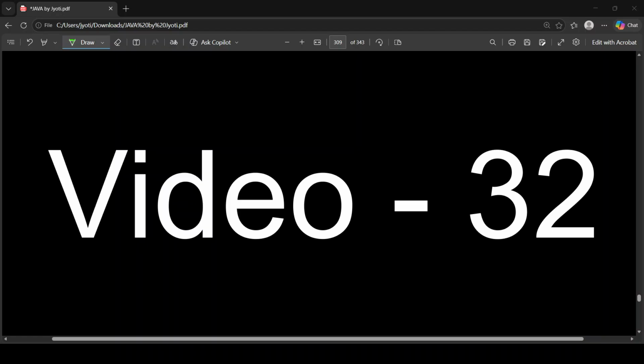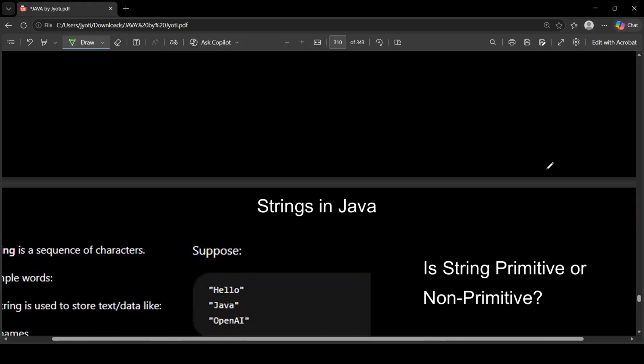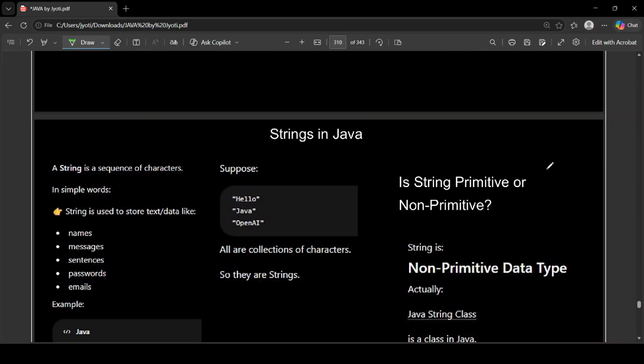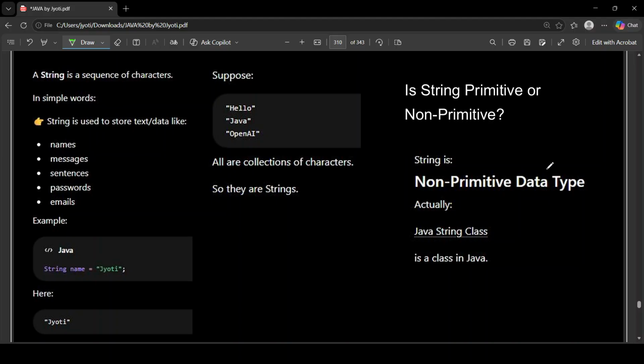Hi all. So in this video we'll study about strings. That is a really very important topic in Java. So what does a string in Java mean? String, you are spelling your name. Like for example, if my name is Jyoti, so what does this Jyoti mean? In Java, this is a string. It is a sequence of characters.